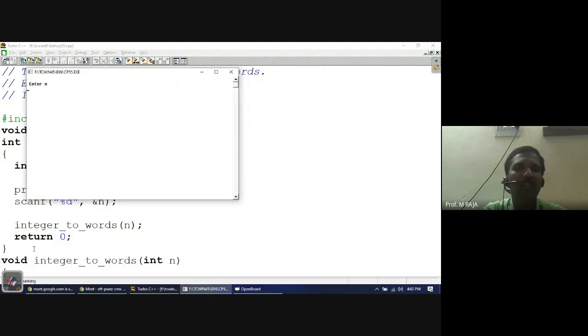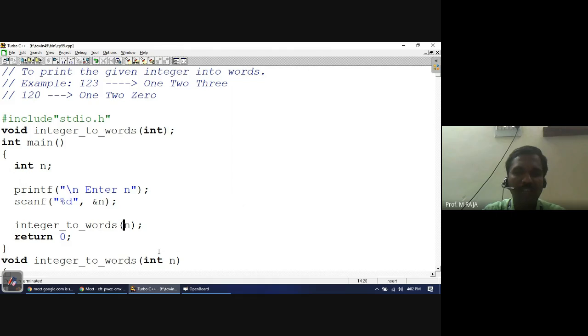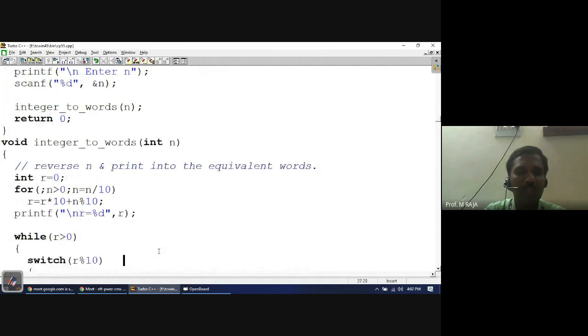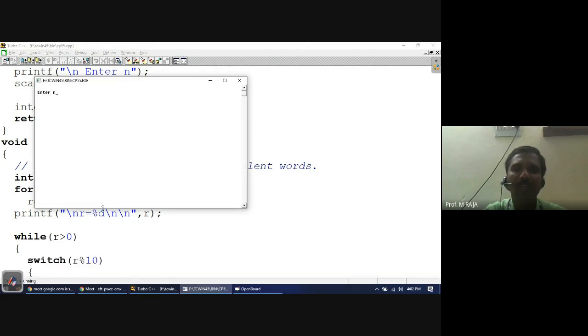Enter N. I put a sample value 123. R is 321. Then it shows 1, 2, 3. After R, let us have some new line character. Enter slash n. R is equal to percentage d, say slash n slash n. Control F9. Enter n. 1, 2, 3, 4.